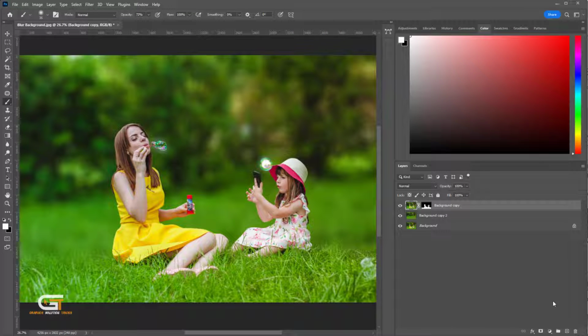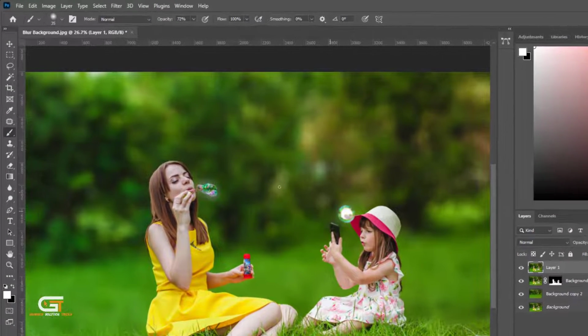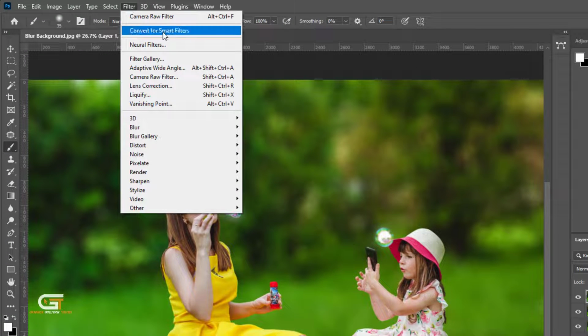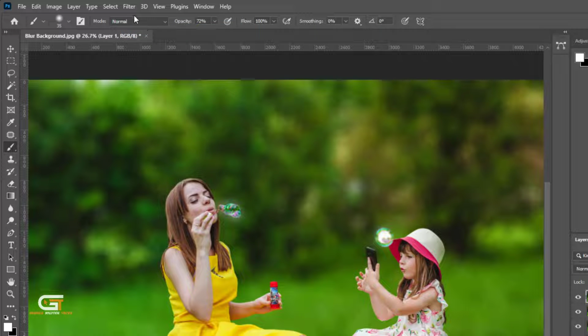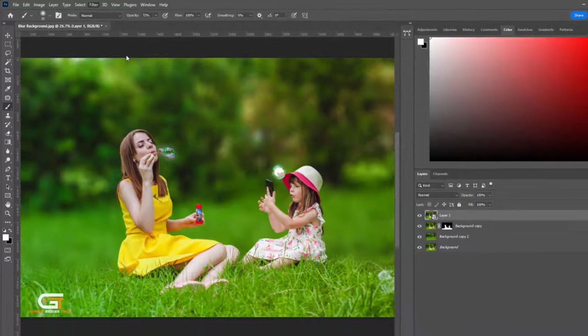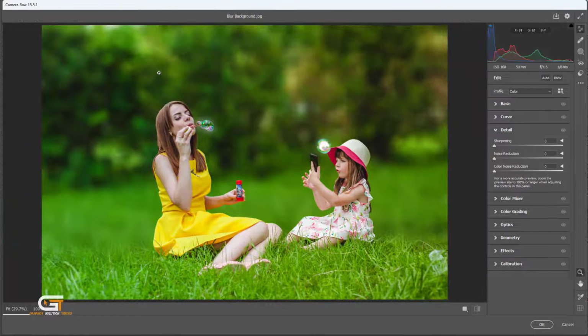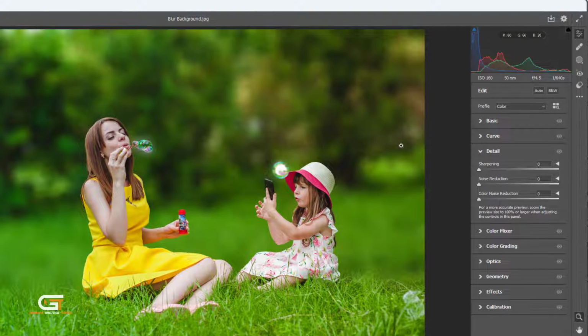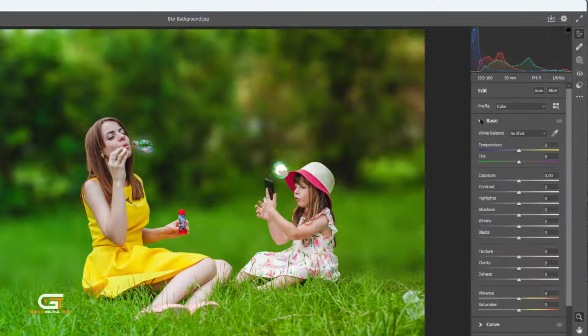Ctrl Alt Shift E creates an all output layer. Go to Filter and make a smart filter. Go to Filter, choose Camera Raw Filter. Follow the settings.